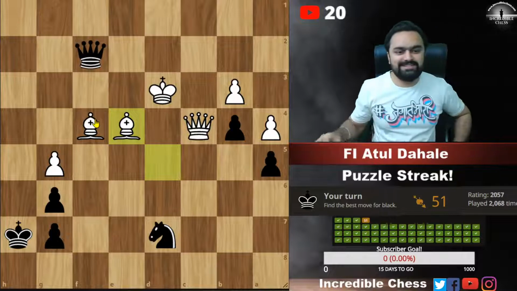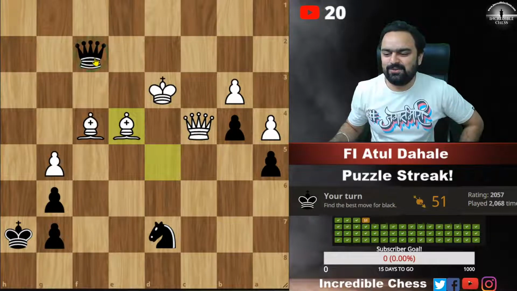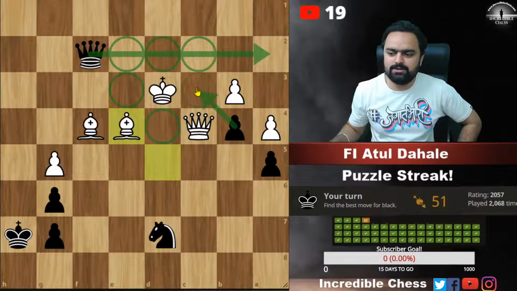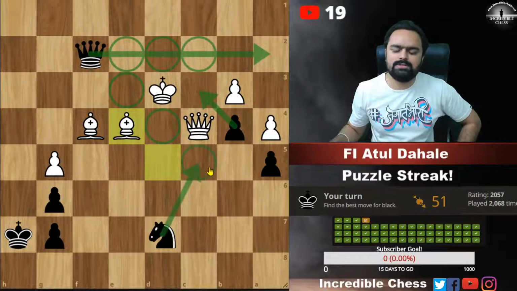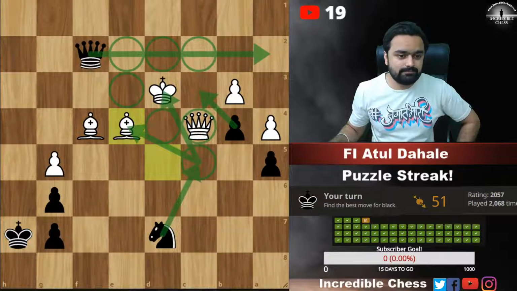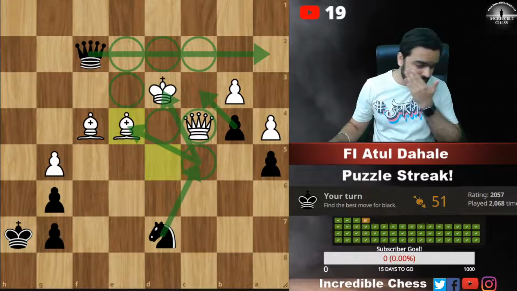Okay, again, the queen is actually controlling all these important squares. The pawn is controlling this square, so the knight will just go to this square. It will be a check, and the queen must be given up.